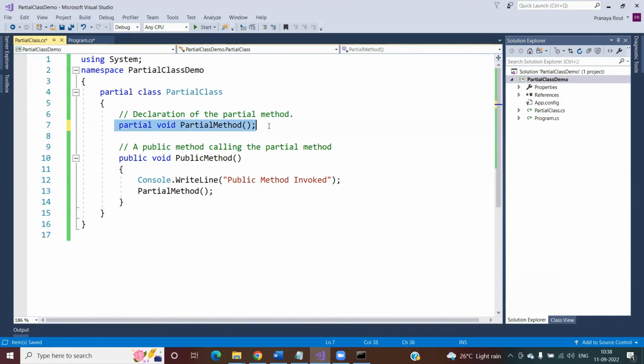Then implementing this partial method is optional. If you want, you can implement this partial method within this class. If you want, you can implement this partial method in the other part of this partial class. And if you don't want, then don't implement this partial method. That is also absolutely fine.